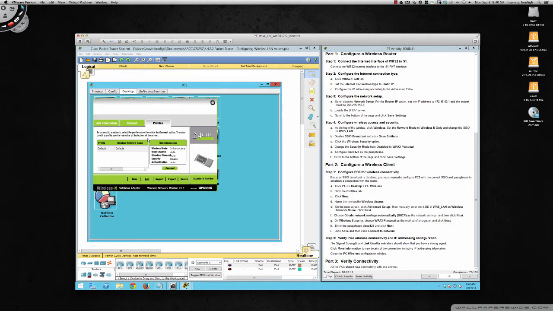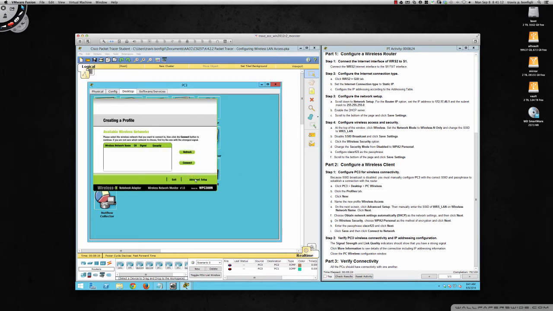We're going to click New, because we're going to create a new wireless profile. And the name of that profile is going to be wireless access. And we'll say OK. We're going to click Advanced Setup.